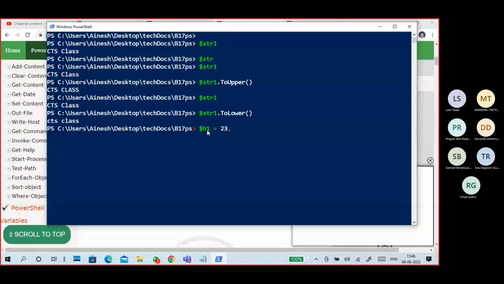So one. So you can get indexing type 23, five, 66, 78.